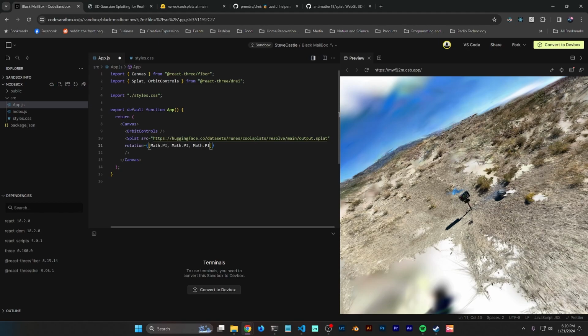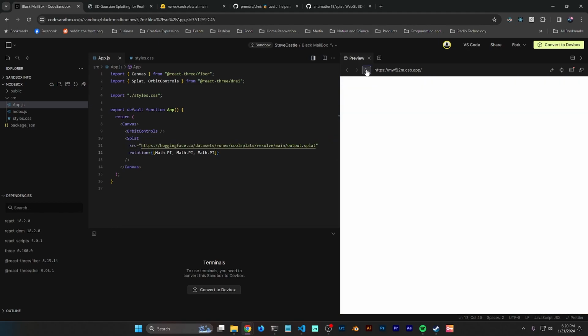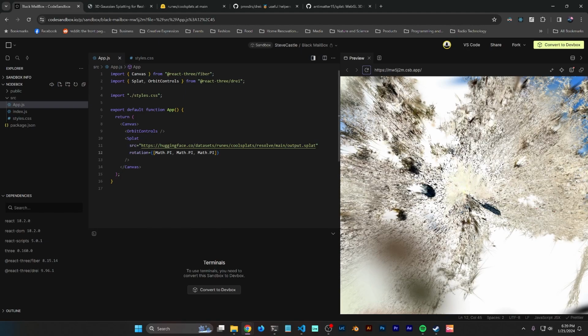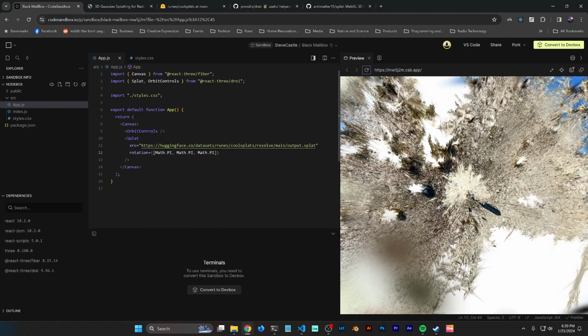And we'll just throw something in there for a minute. I'm going to also refresh this just so we get back to the default rotation here. Okay, so we're still underground here. So I'm going to try tweaking these numbers.